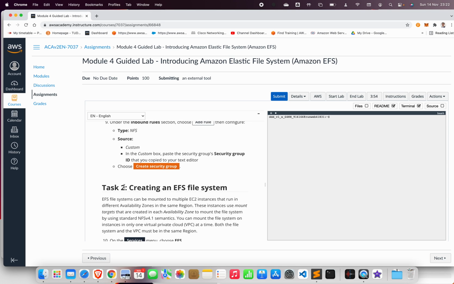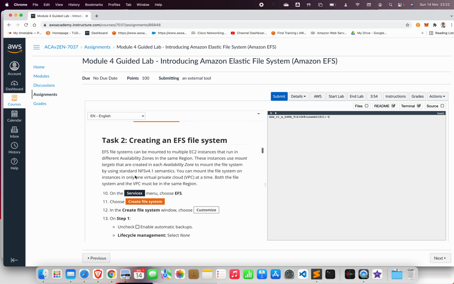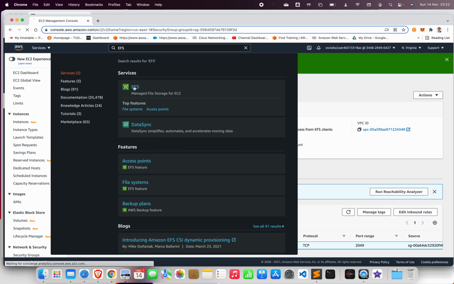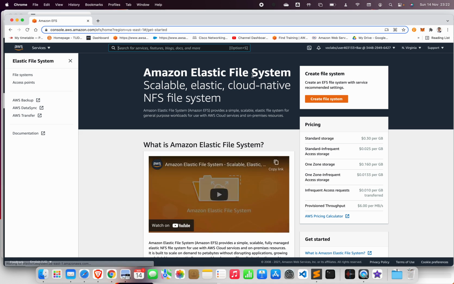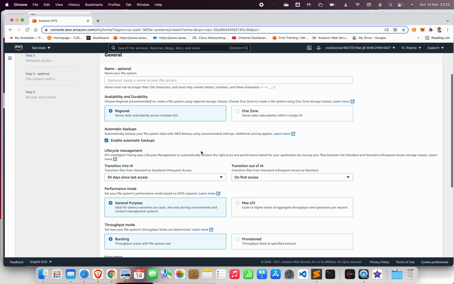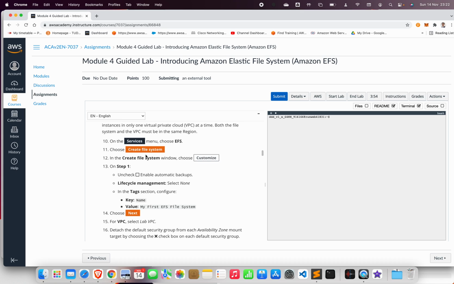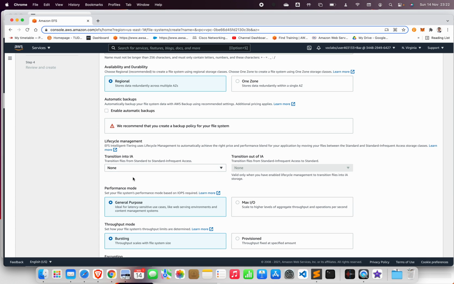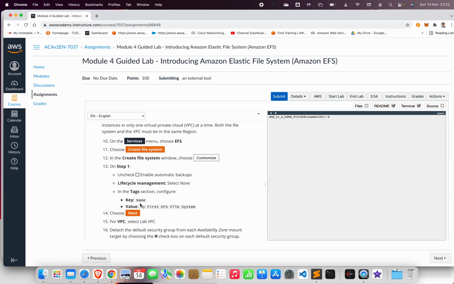Now in the next task, we will create an Elastic File System. So we are going to go to the Elastic File System console, and then we create a file system and click on customize. Now this will be regional by default. You can also select it to be in one zone if needed, but for this lab, we're going to select regional. In steps 12 and 13, they are asking us to uncheck automatic backup and none for the transition or the lifecycle policy.